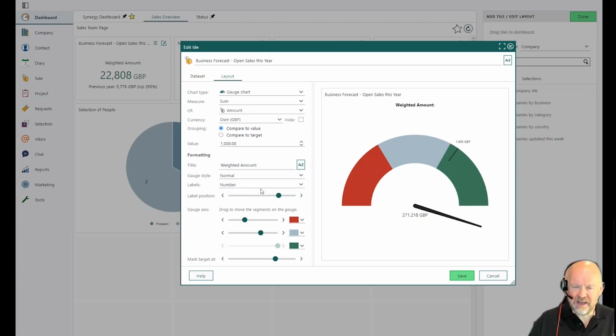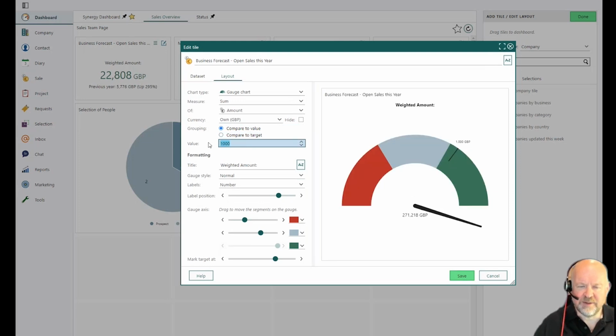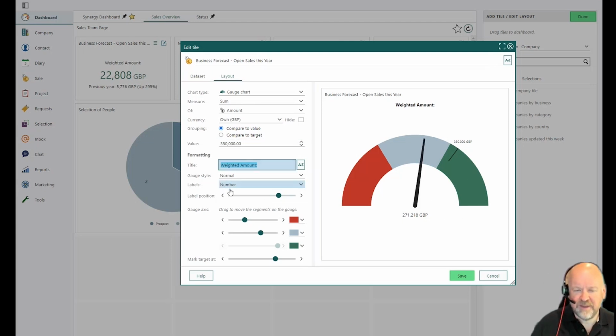I'm now in a position where I've changed from a count to a sum, so I've got the total amount. And let's see if we can compare to a target value. I'm going to put a value in here now, and let's say that the company's overall target is 350,000. Okay, I've now got my gauge chart. I've put my company target in, which is shown in the green area, and it's showing me on the dial where I'm up to on that gauge.